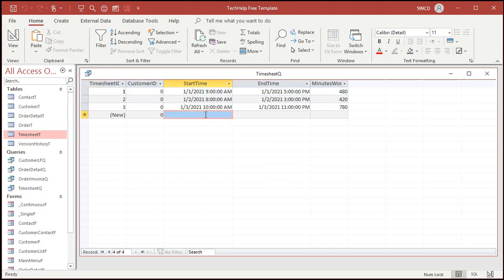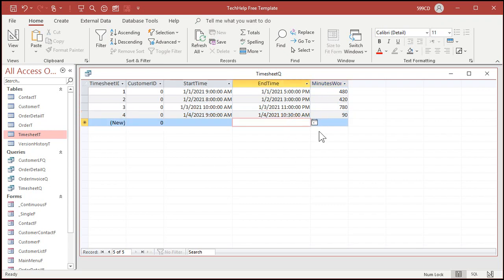If you want to test one, come down here. You can do data entry 1-4 at 9 a.m., 1-4 at 10 a.m. That should give you 60. If I change that to 10:30, now I should be up to 90. So make sure that's working. Looks good? Looks good. Everything's good so far.